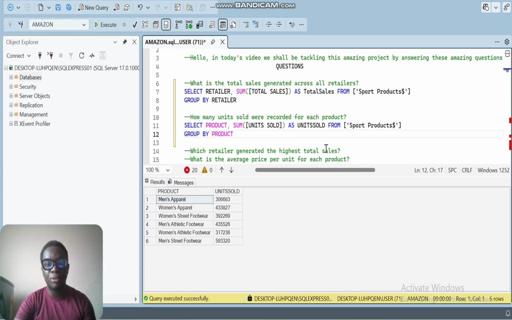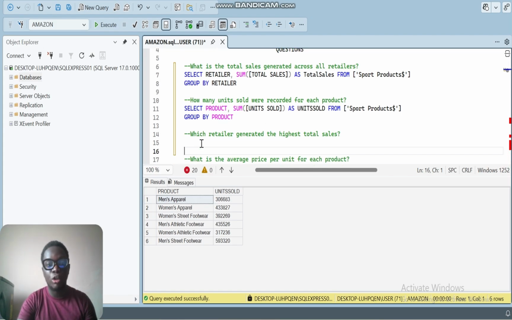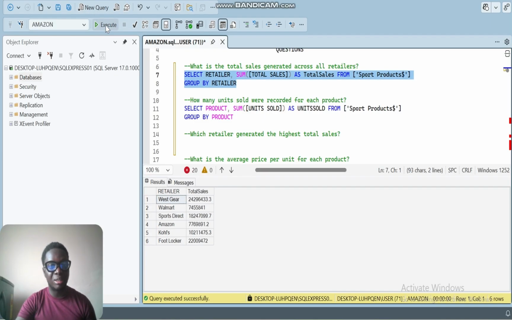Now let's move on to the third question. The third question is a little different from the first two, in the sense that this is looking at which retailer generated the highest total sales. Now the first one gives us all retailers by their total sales, but this one is asking us to find just the one retailer with the highest total sales.